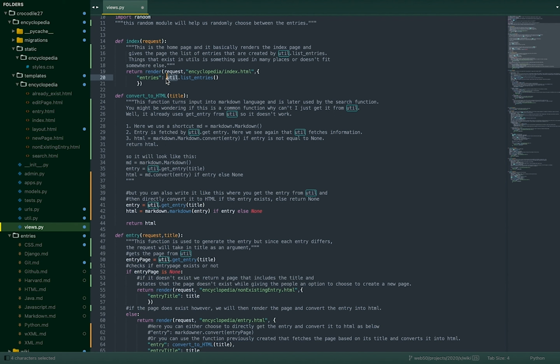And then you put util.entries, and remember the parentheses because it's a function. And then you go on to convert to HTML. Now this is also a shortcut, and you might be wondering, if it's a shortcut, why don't we just put it into util? But it already uses a shortcut from util, so it doesn't really work.